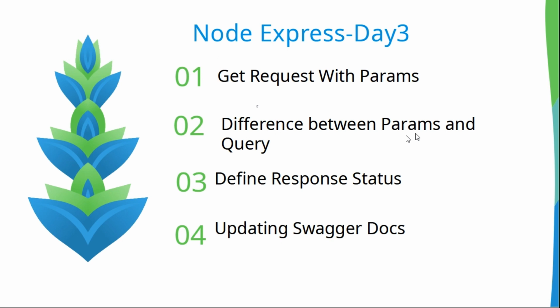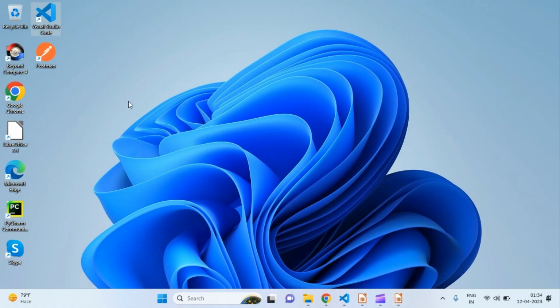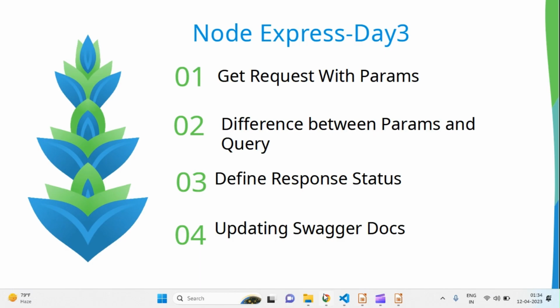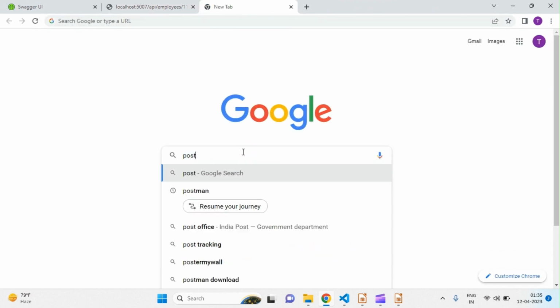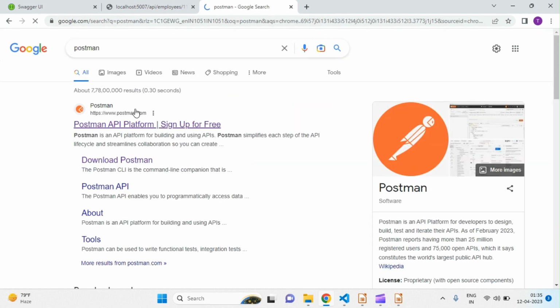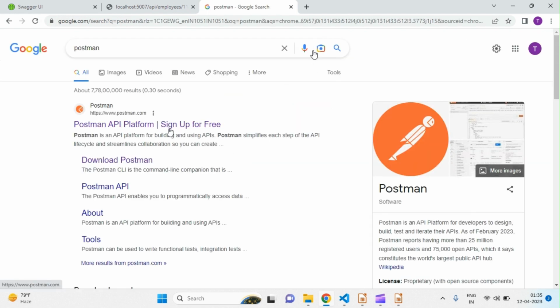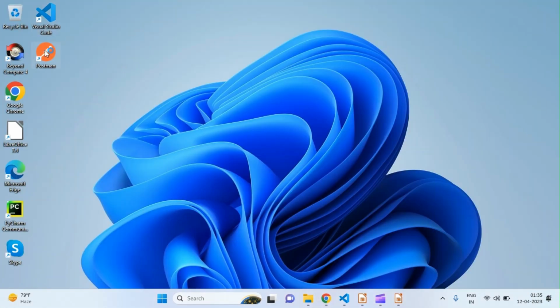Now let me go to Postman. I want to show you something related to Postman. I've already installed it. If you don't have Postman installed, you can google it and you'll get it. You can download it for free, it's open source, and you get it from the first link. Okay, so let me open Postman quickly.